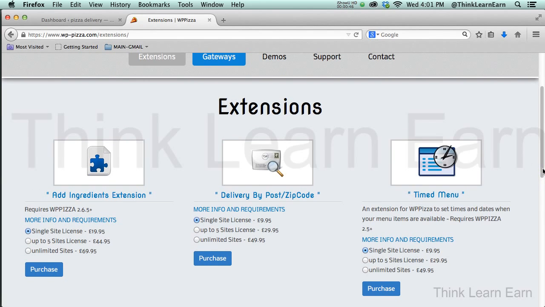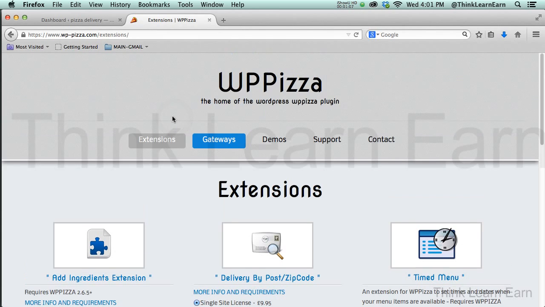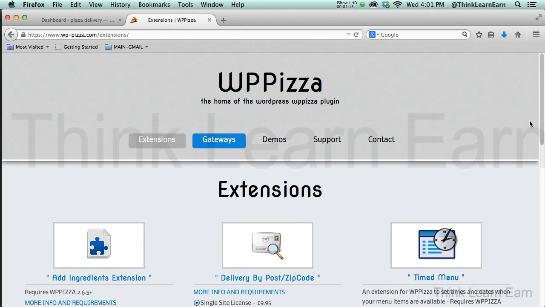If you're just using the free extension, it doesn't give you PayPal gateway payment processing. It doesn't give the add ingredient and zip code or the timed menu, which are very important things that a business owner is going to need in order to have a professional looking website. So I have a four pack where you'll get these three extensions plus the PayPal gateway extension for a nominal fee. So here's how it works.